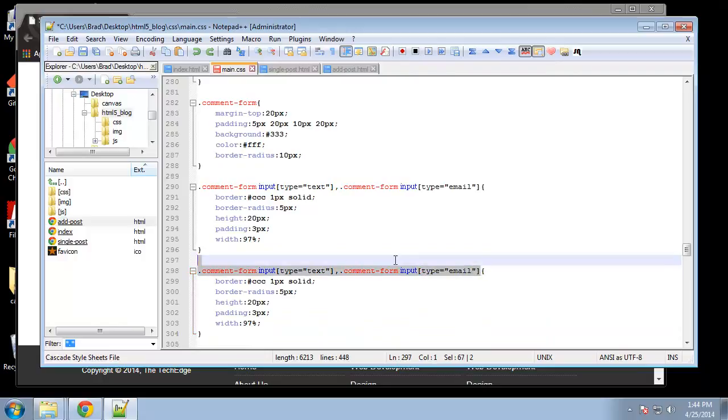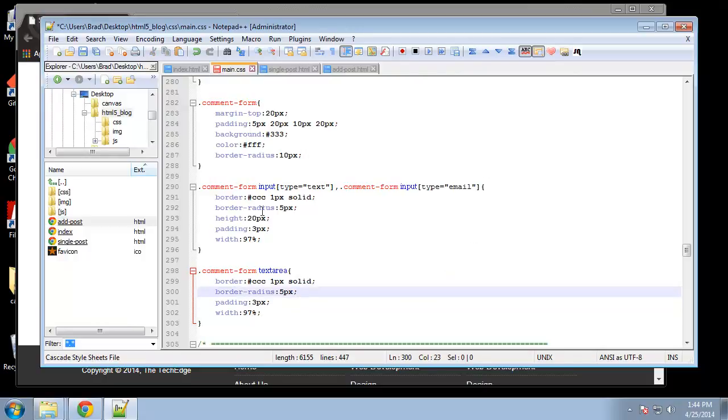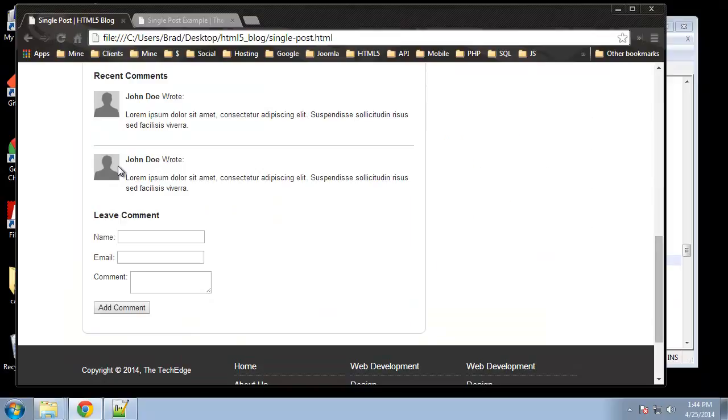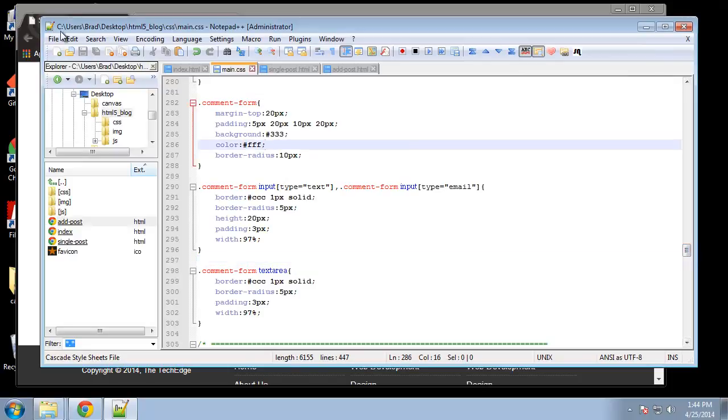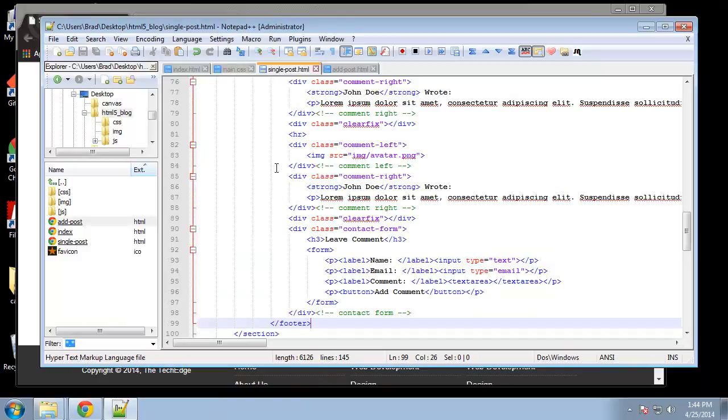Okay, so now I'm going to copy this. And what we want to do is target the text area. Alright, and if we look through this, the only thing really that we don't want is the height of 20 pixels because it's going to be a text area, not an input field. So we'll get rid of that, and everything else can stay the same really. So let's save that. Take a look at it. It's not showing up. Did I save it correctly? Let me go back to the HTML.